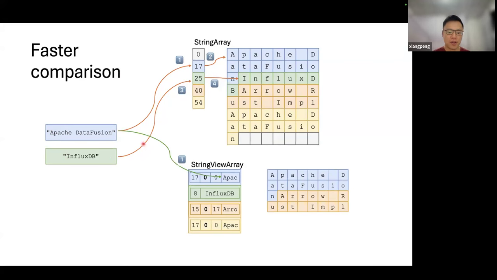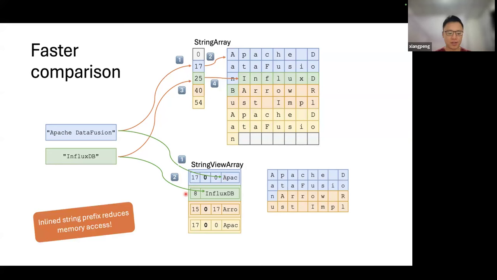For the string view array, we can directly go to the first view struct, which reads the inline bytes. And then for the second one, it is fully inline, so that's our second memory access. So for the string view array, comparing those two strings and deciding their order or equality takes only 2 memory accesses, while for the string array, you have to do 4 memory accesses. So the inline string prefix will reduce memory access, which will naturally lead to higher performance.